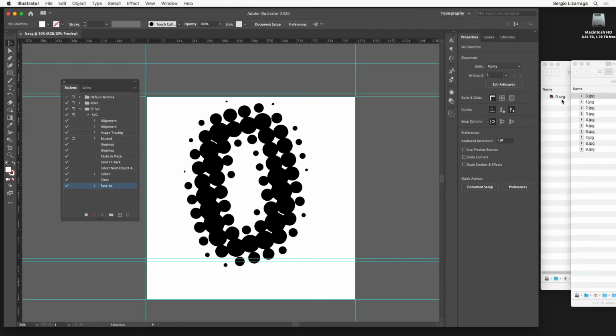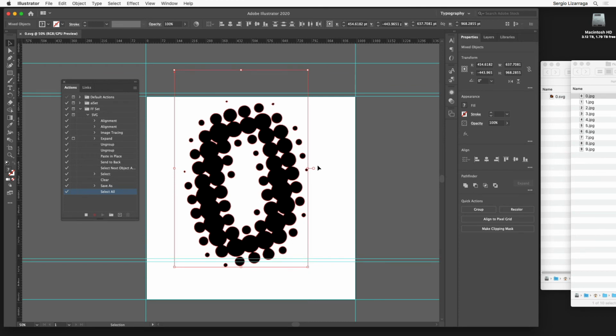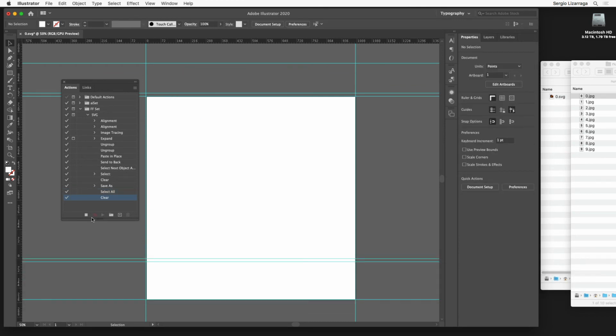Now, I want to get it ready for the next image that I bring in. So I want to do a select all, click everything, and delete it, and I'm going to stop my recording. Now the last thing I have to do is make sure that I have the option to name it when I save it.